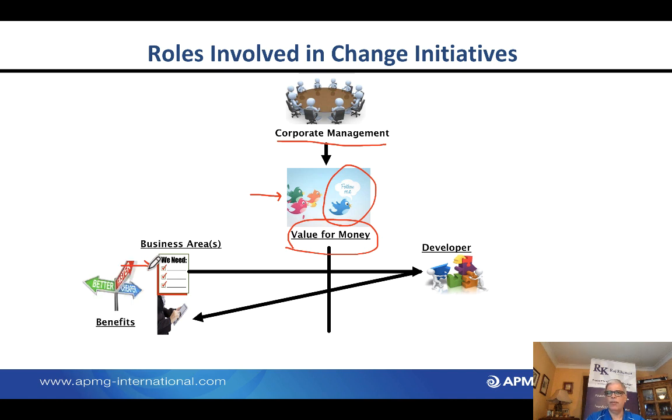So remember we talked about the outcome, which is the transition from the old way of working to the new way of working. That is the responsibility of the business areas. And we talked about the benefits. The benefits, of course, are also the responsibility of the business area. So this is a very high level understanding.